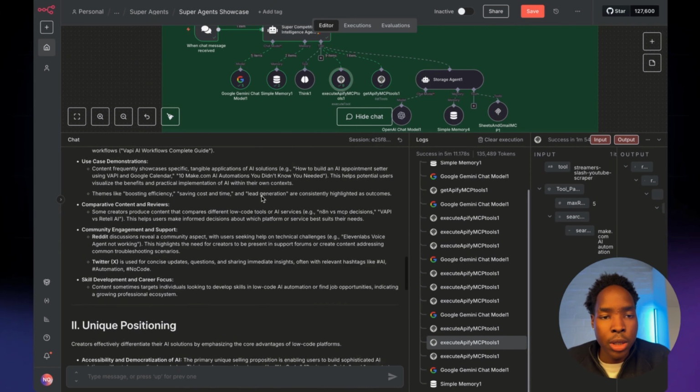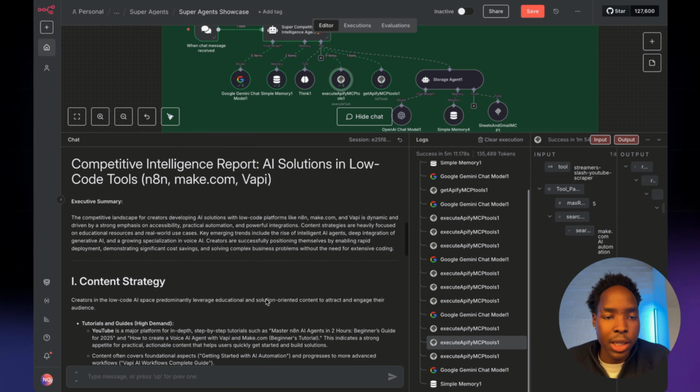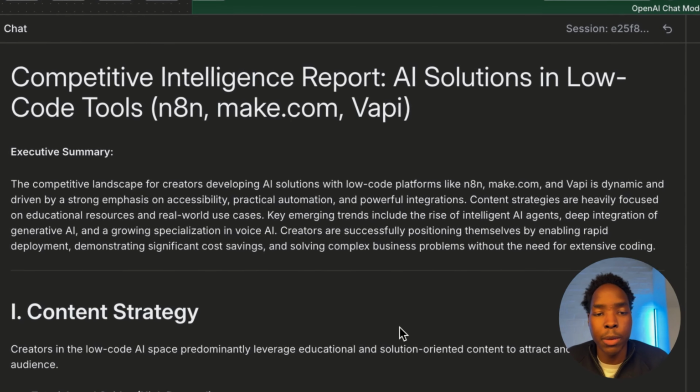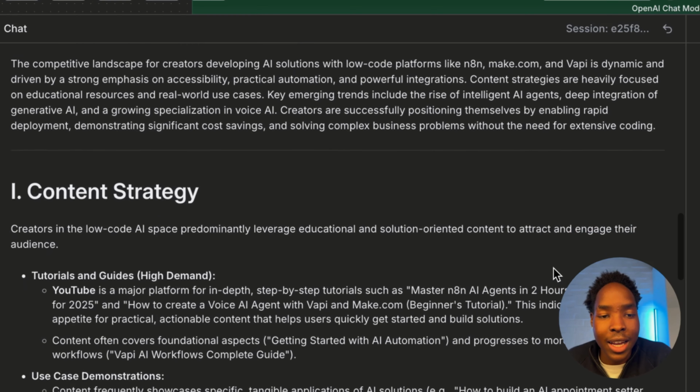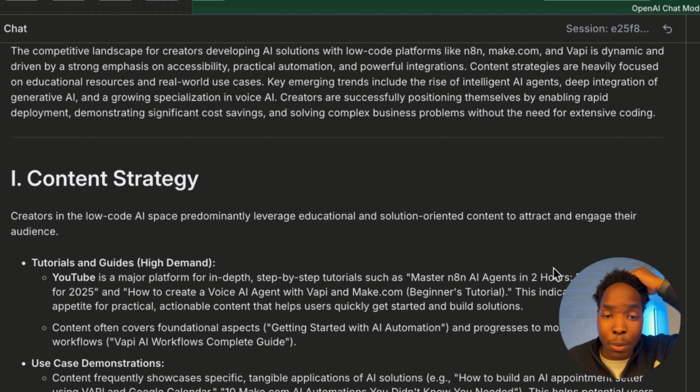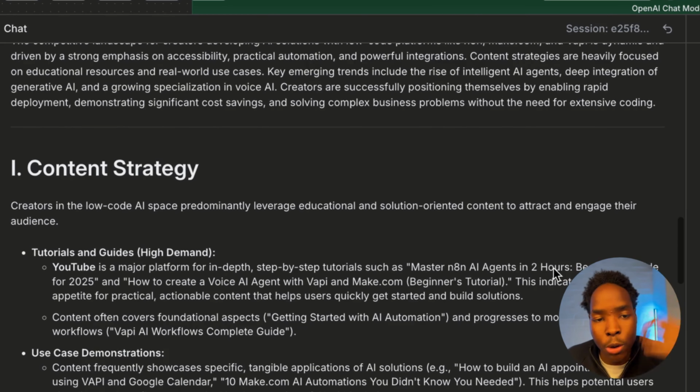So here's the report, and if we scroll up, here's the executive summary. The competitive landscape for creators developing AI solutions with low-code platforms like n8n, all of them, is dynamic and driven by a strong emphasis on accessibility, practical automation, and powerful integrations. It's kind of like what I'm trying to implement in this video right here. Content strategies are heavily focused on educational resources and real-world use cases, something like I'm doing here. Anyway, creators are successfully positioning themselves by enabling rapid deployment, demonstrating significant cost savings, and solving complex business problems without the need for extensive coding.